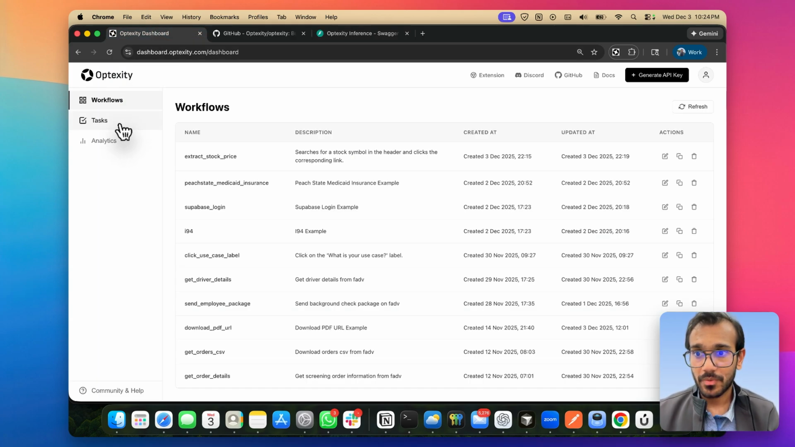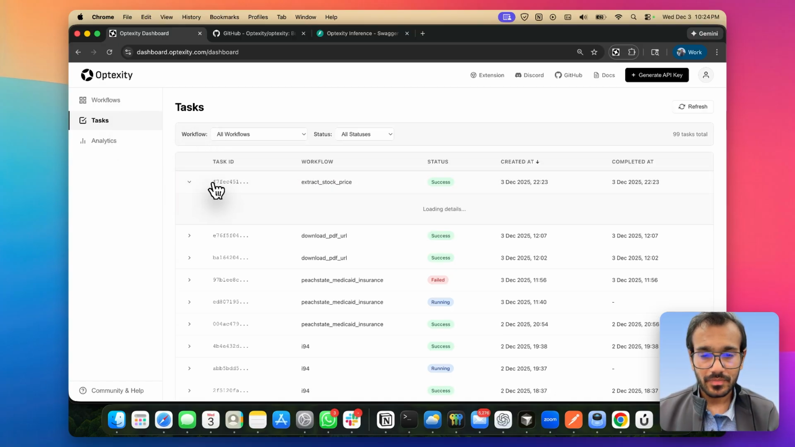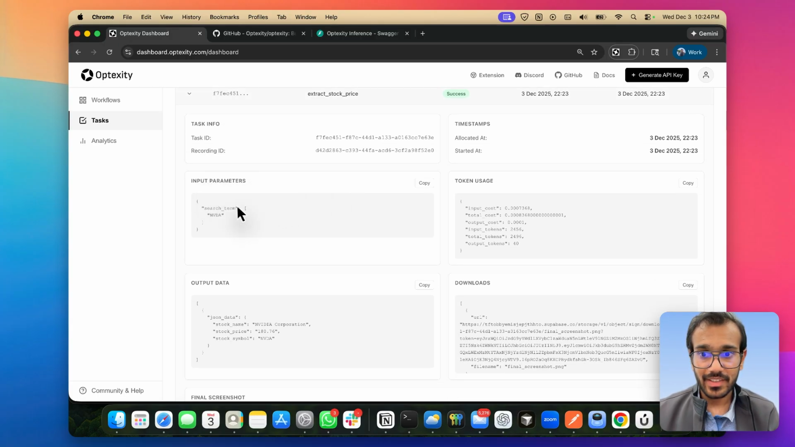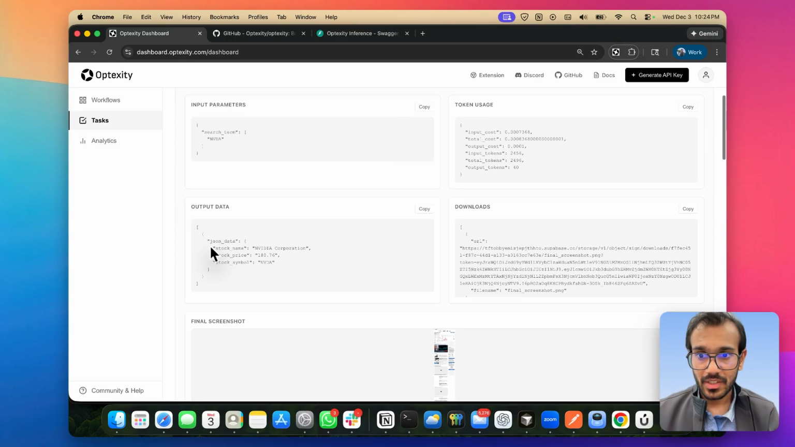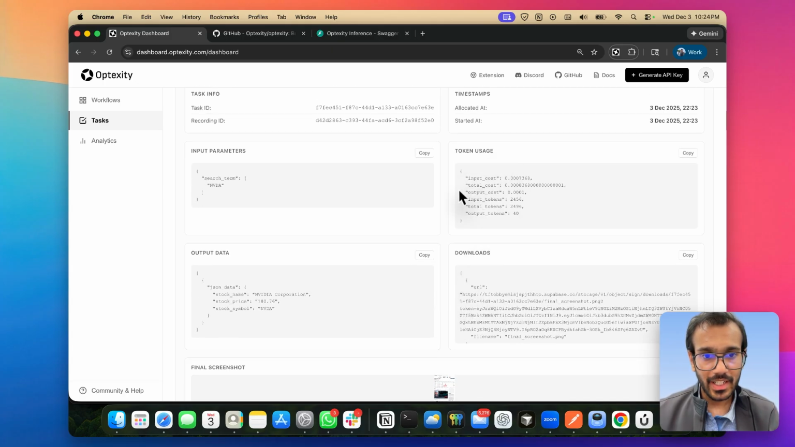We can head back to the dashboard, go to tasks, and see the final task that's run. If you expand the task, you can see what was the input parameter, what was the output data, the final screenshot, and all the LLM token usage that happened.